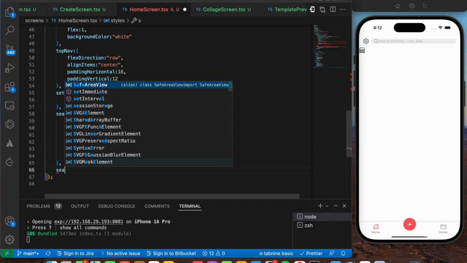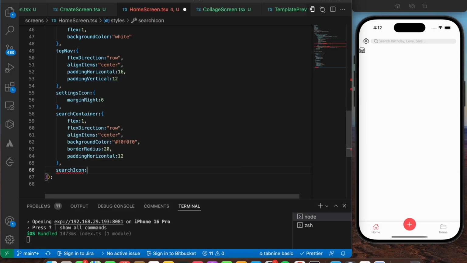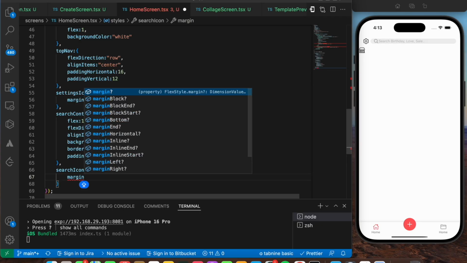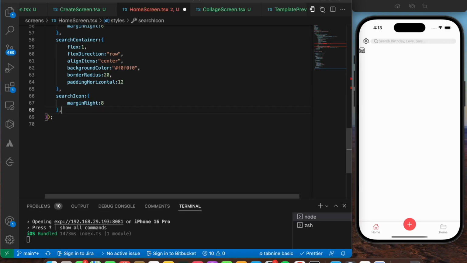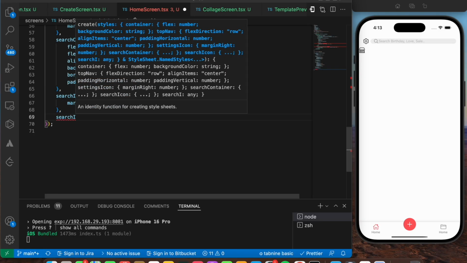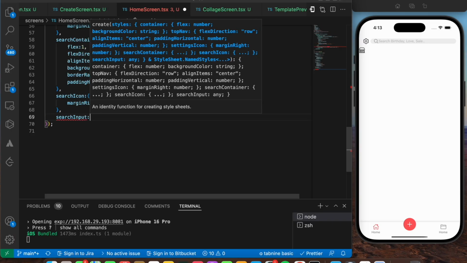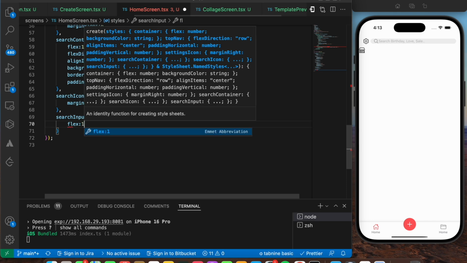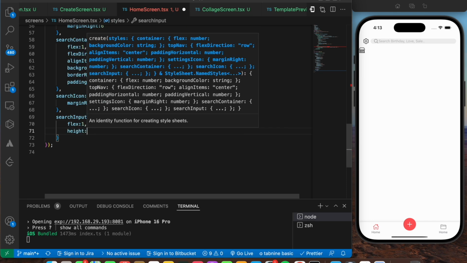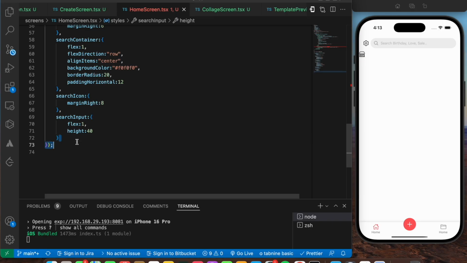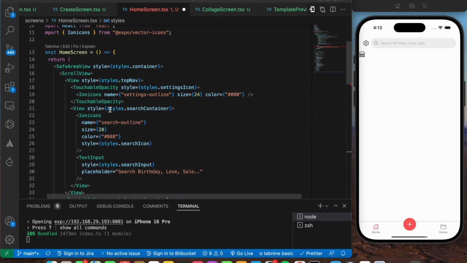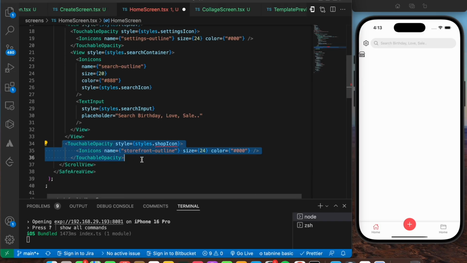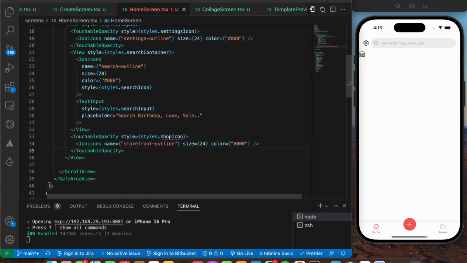Let's give it for the search icon. I think we need to increase the padding for the text input. So for search icon, margin right of 10 or 8. So for search input, let's give the style. I'm going to say search input. Here we could give your padding or basically height value as well. So I'm going to say flex of 1 and a specific height of 40. There you go. That's looking nice. Okay, so I think this should come within the view. My bad, let's add it over here. Save.